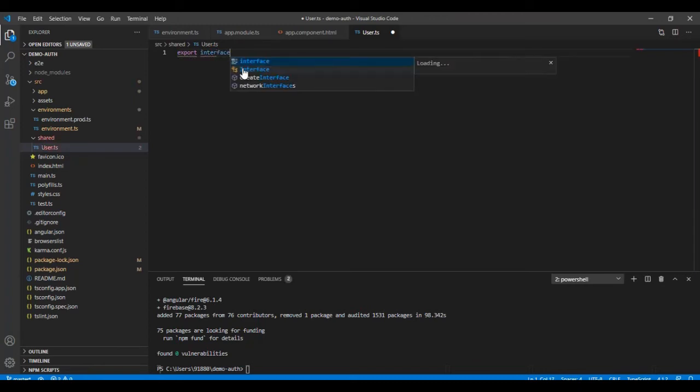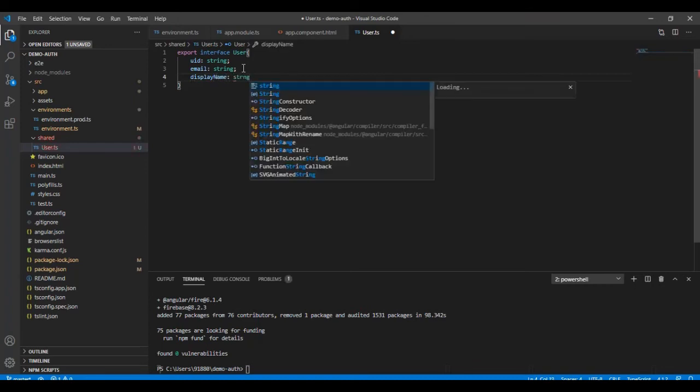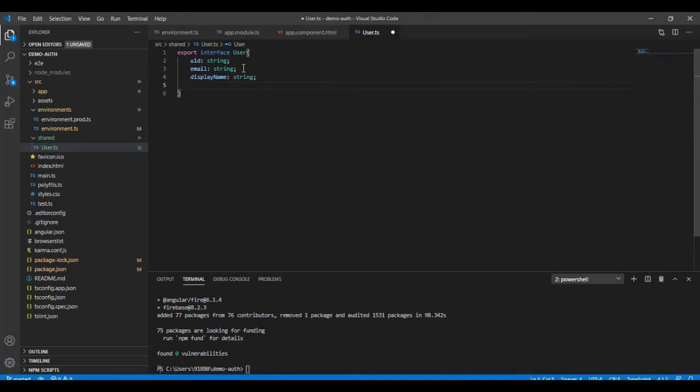Okay. So I'm going to export interface user: user ID, string, email, string, display name, it's going to be string. Okay, and if there is any image, photo you want, it's going to be string. Okay, and if there is an email verified, it's going to be Boolean. Okay, so these are all the user details which you'll be getting from Firebase. So that's why we have the same structure.